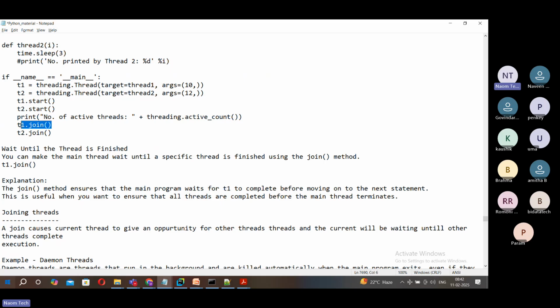Many people think that if you say t1.join, t1 will wait, or t2.join, t2 will wait. That is not right. So who calls this t1.join? The main method. Then main will wait here. Who calls t2.join? Again main calls. Then main is waiting here. There are three threads in this program altogether. How many? Three threads. What are those three threads? Two threads are these two, and one is your main thread.